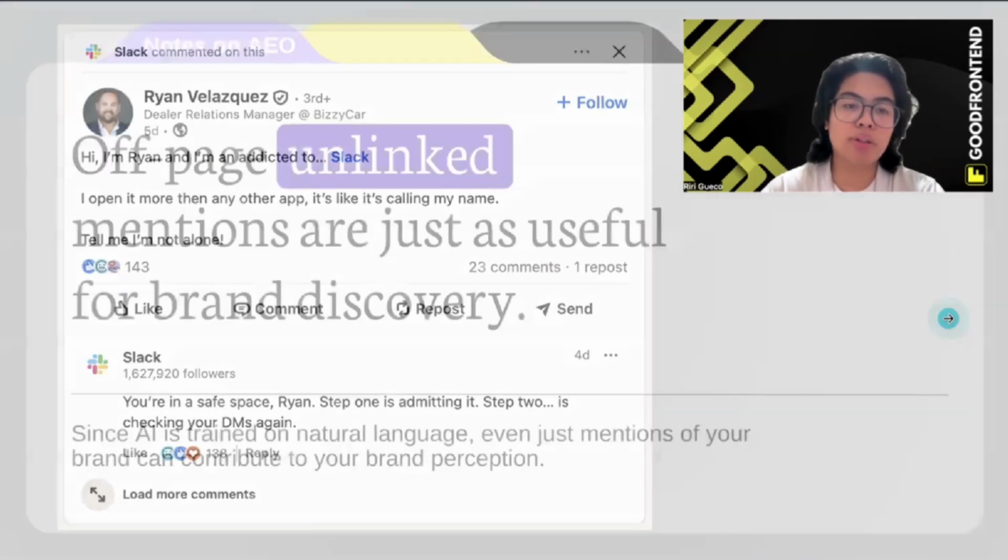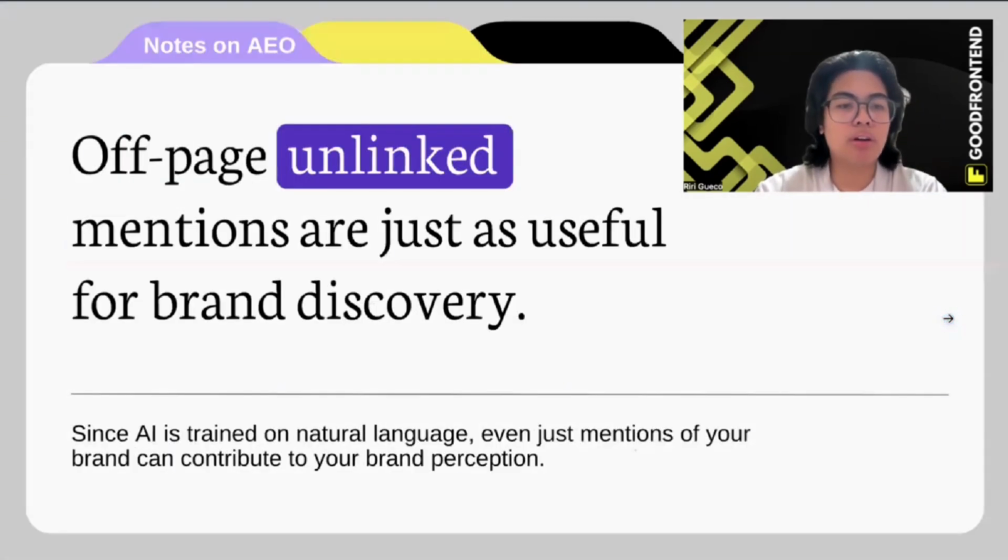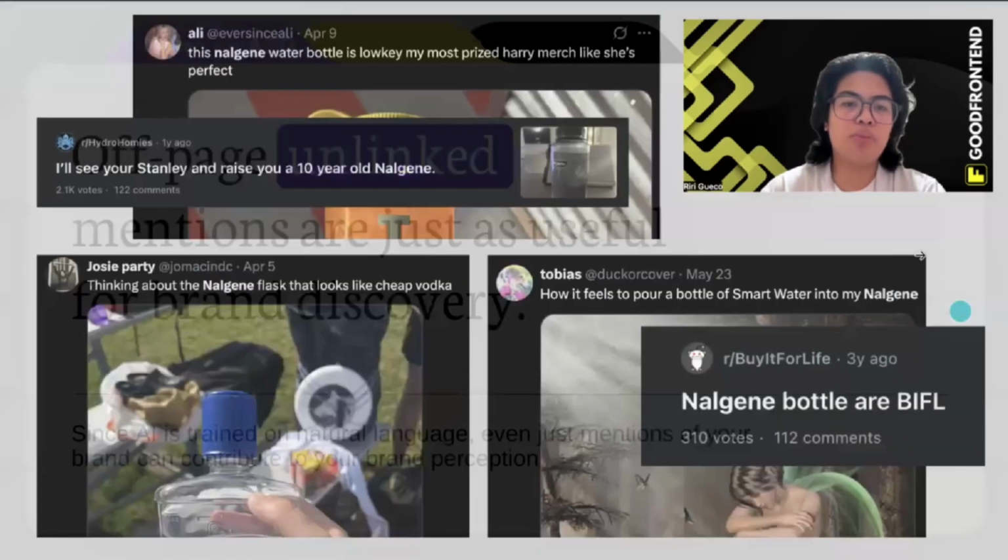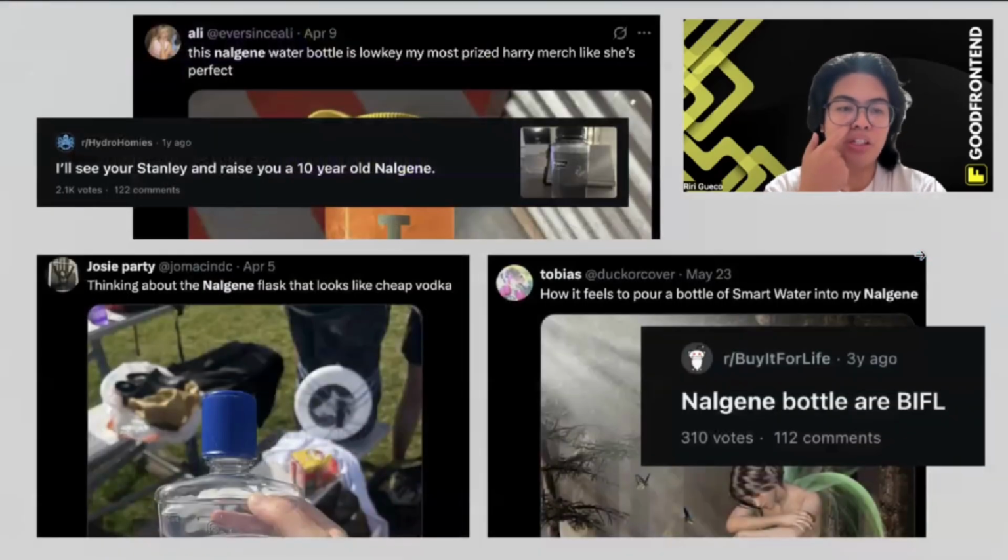Next, and also related to the previous point, off-page unlinked mentions are just as useful for brand discovery. With traditional SEO, there was an emphasis on building backlinks or links to your website. With AI, since it is trained on natural language, even just mentions of your brand can contribute to your brand reputation. Here are a few examples of off-page unlinked mentions about Nalgene, the water bottle company. These are from X and Reddit.